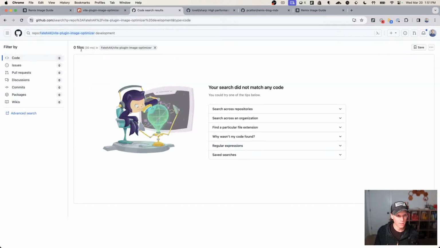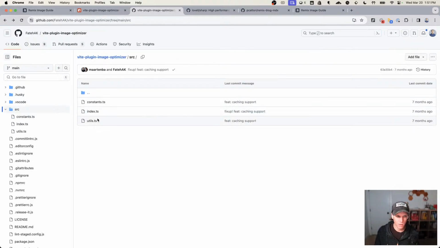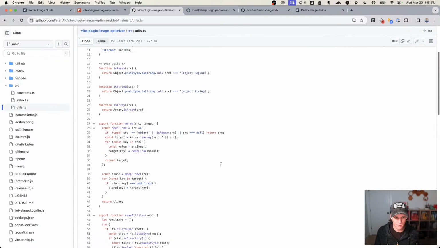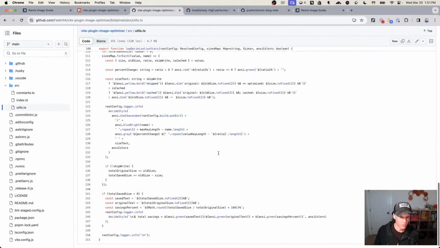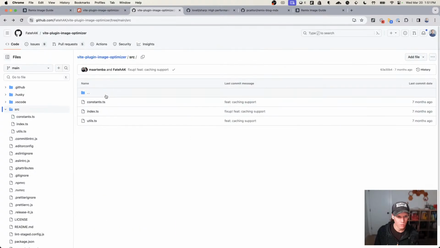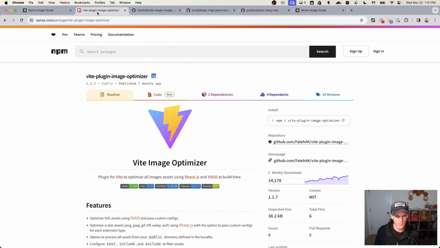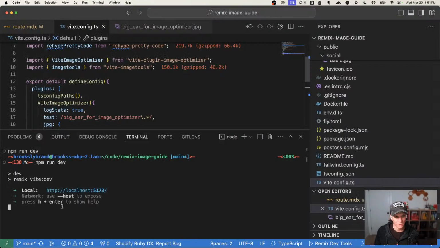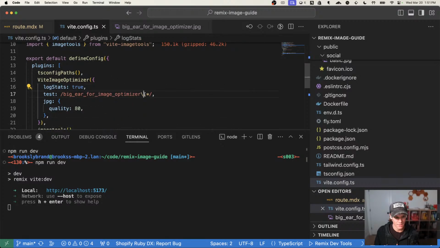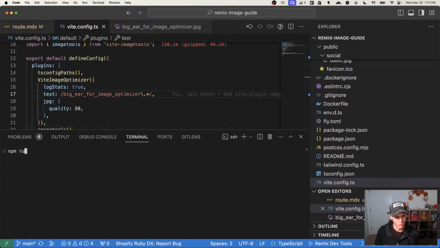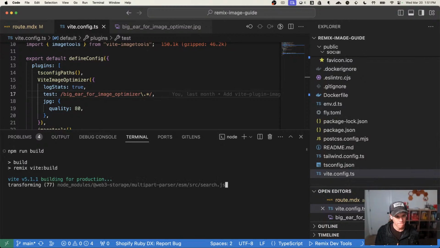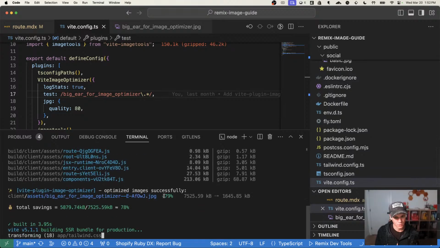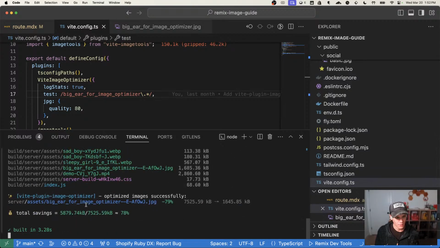Yeah, what I'm thinking is if the environment is development, it just skips. I don't know exactly where that is. That's okay, not a big deal. It seems like that's what it's doing based on the fact that nothing showed up, and I do have log stats as true. And then if I run npm run build, we should see, yeah, it told me that, not that, this one.